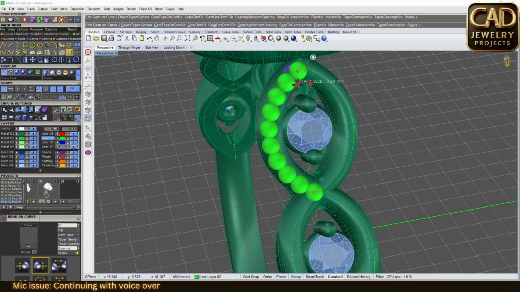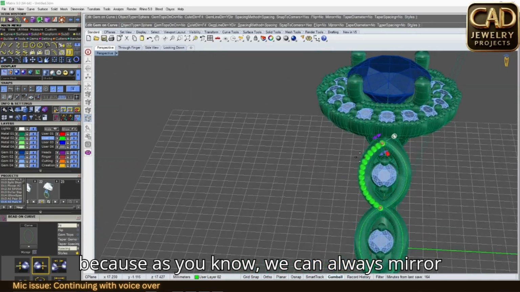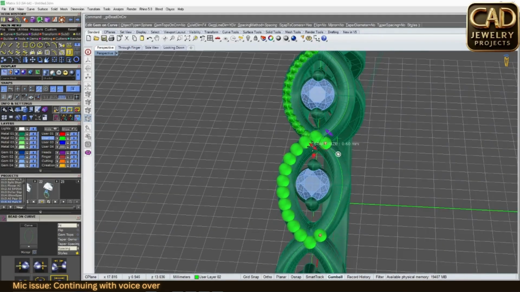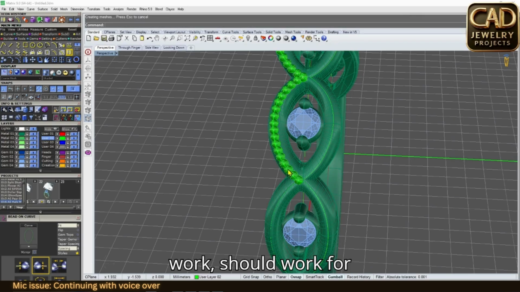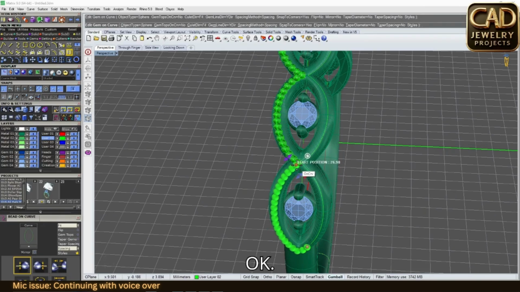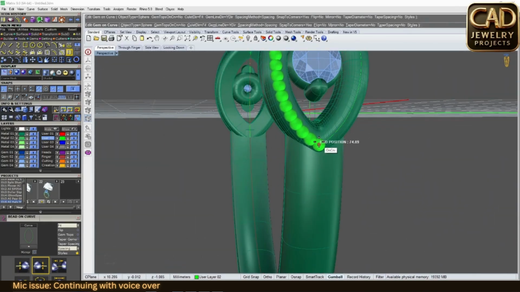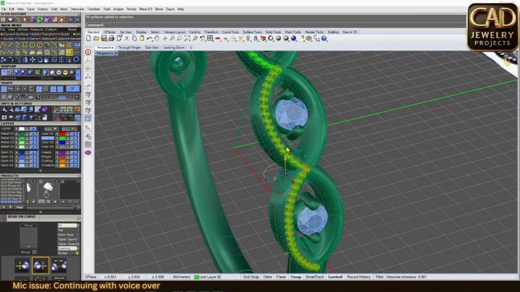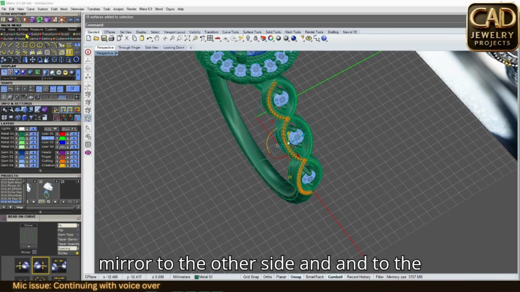Okay, I'm gonna do a Milgrain on just the half side because, as you know, we can always mirror it, right? So do a 0.4 millimeter Milgrain. That should work for production and for rendering as well. Okay. Then I went ahead and grouped that and mirrored to the other side and to the other side.